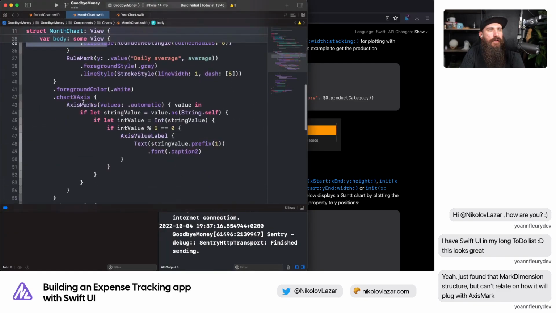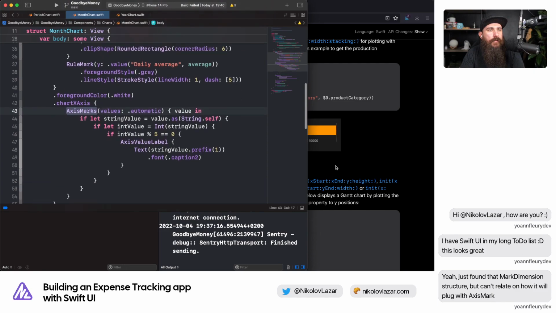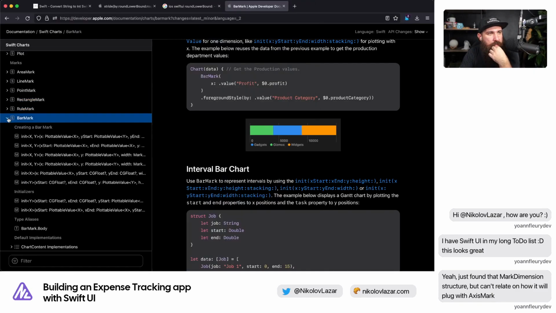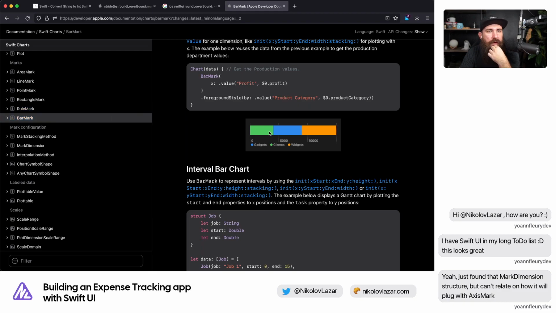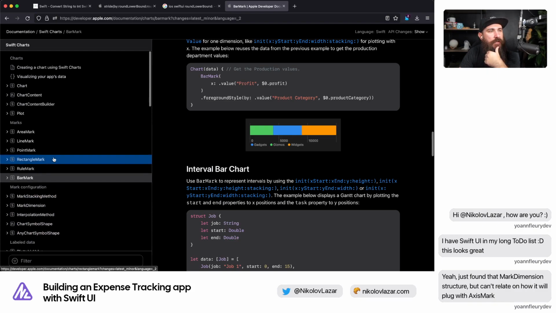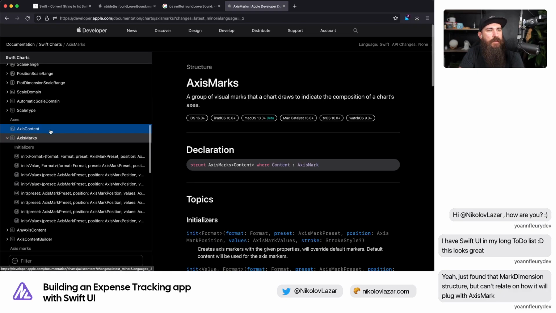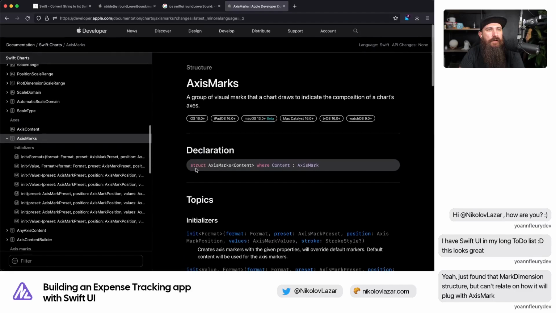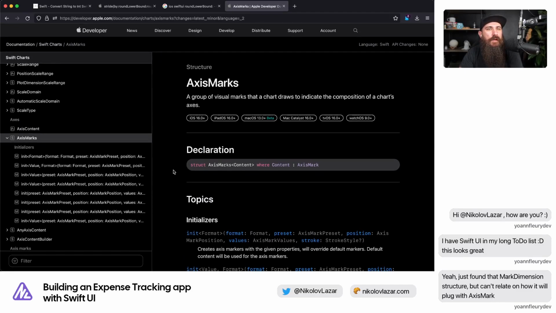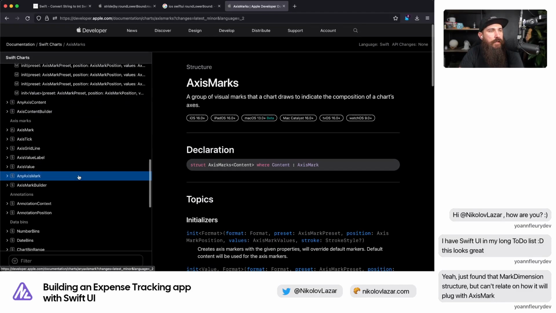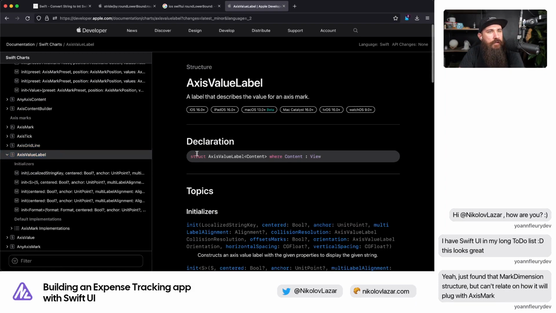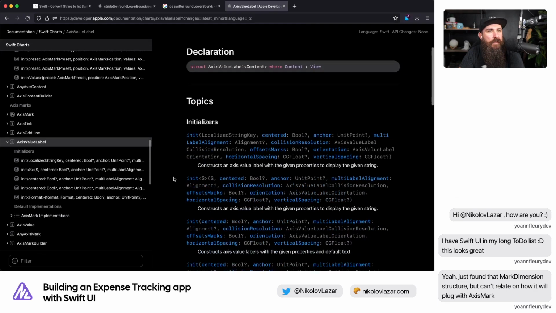So yeah, mark is not what we're after, because marks can also be the actual columns that we see in the chart. It's basically the axis label. That's it. Axis mark. How do they look like? A group of visual marks that chart draws to indicate the composition of a chart's axis. Value label. A label that describes the value of an axis mark.